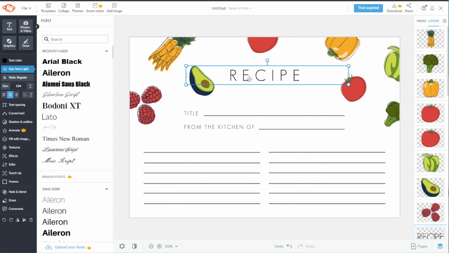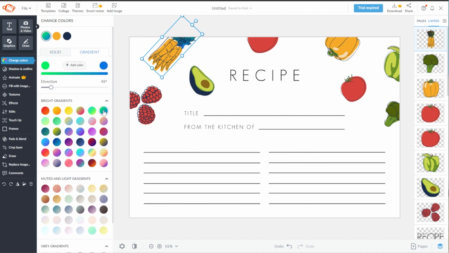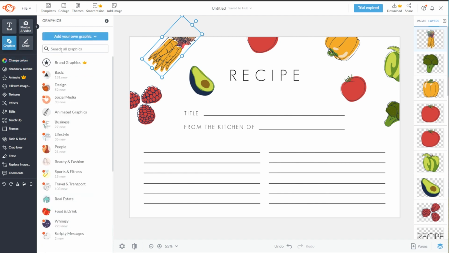To customize the color palette of your template, simply select the graphics element that you wish to customize. Then go to the sidebar and select Change Color. Here, you can use the color picker option, or you can use the gradient option to add more spice to your design. To add graphics to your recipe card, go to the sidebar and select Graphics.